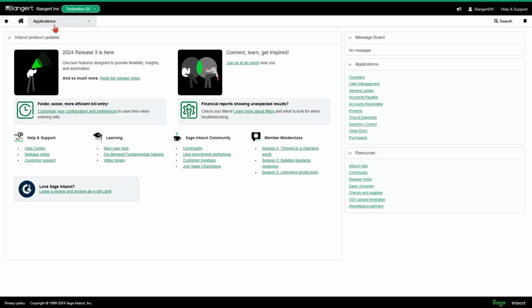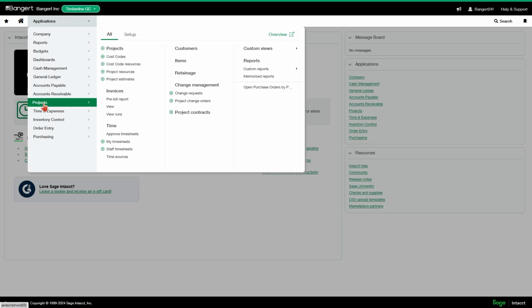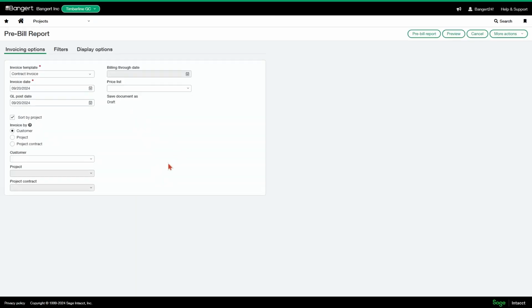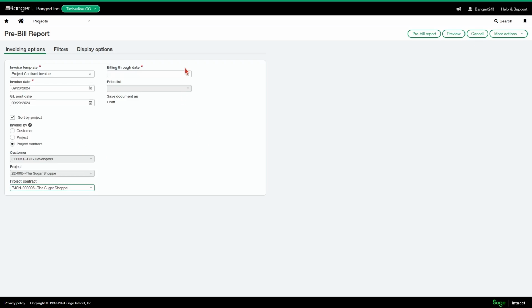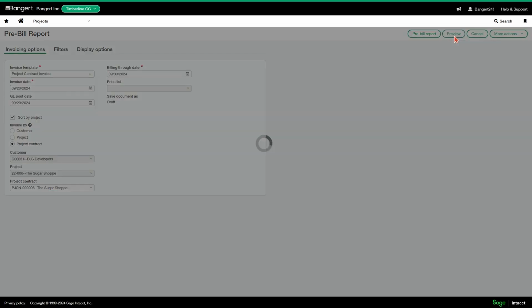I'm at my entity level and I'm going to go to projects. And in my invoices section, I have the option to do a pre-build report. So once you click on that, then it looks exactly the same as if you're a business user. You put in your project contract, select your project contract invoice and the project contract that you want to bill on, put in your billing through date and hit preview.